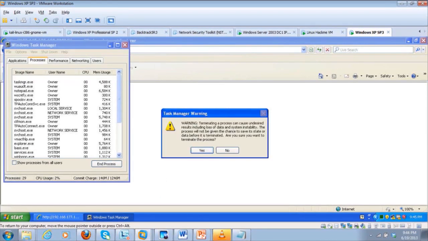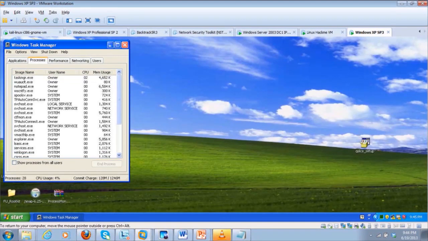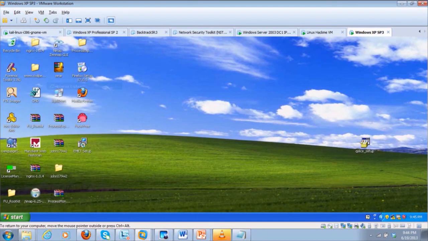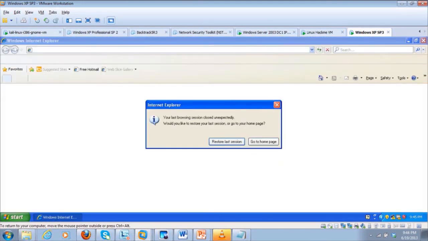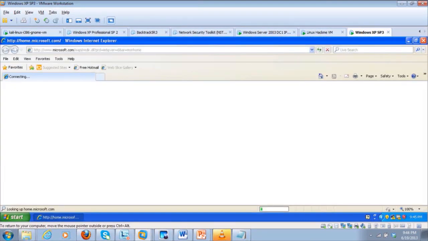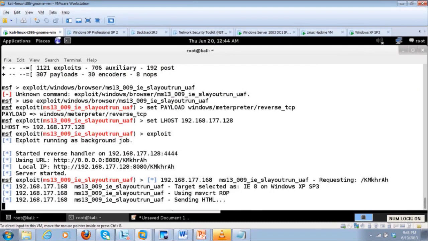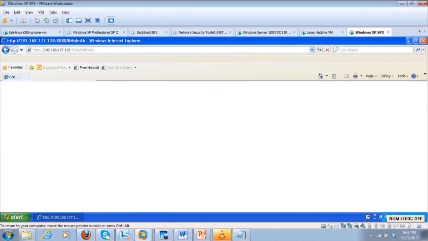So we end the process. There. Now, let's start the process back up again. So now we start up Internet Explorer again. And now, highlight it, Control V, and we start loading our web page again. So let's see if we're at least talking to BackTrack. And we are talking to BackTrack. There we go, sending HTML. So let's see if we get a little more lucky this time.